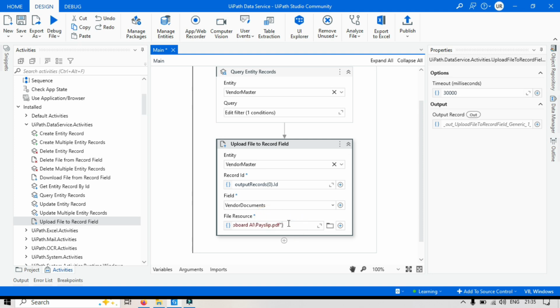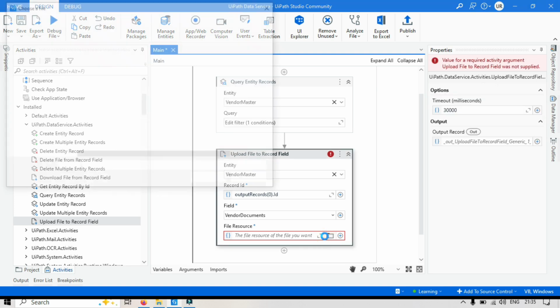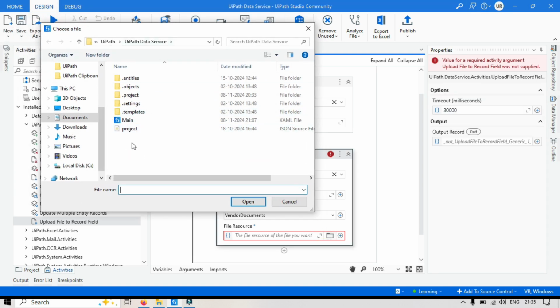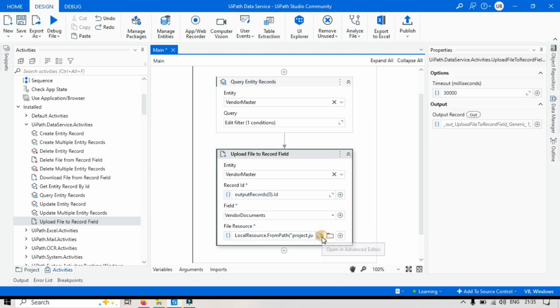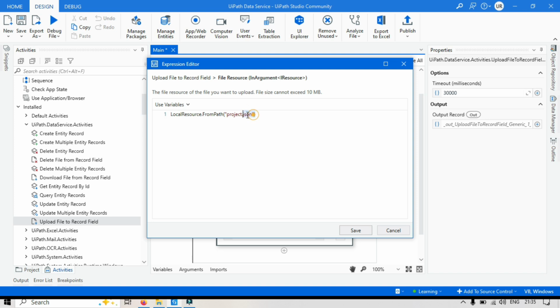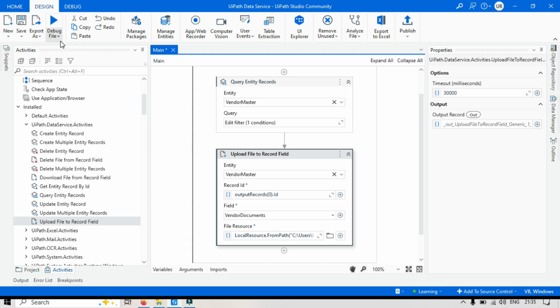Now one more thing, if you don't want to use this variable, then what you can do, let's remove it. We have this folder icon, right? It will show you one window to choose that file. So let's say I'm going to choose any file, click on open, and then once you open this, you can see it is automatically taking that path with the LocalResource FromPath expression, right? We just need to replace the file which we want to upload. Okay, save that. Now we are ready to run that. So let's run this.